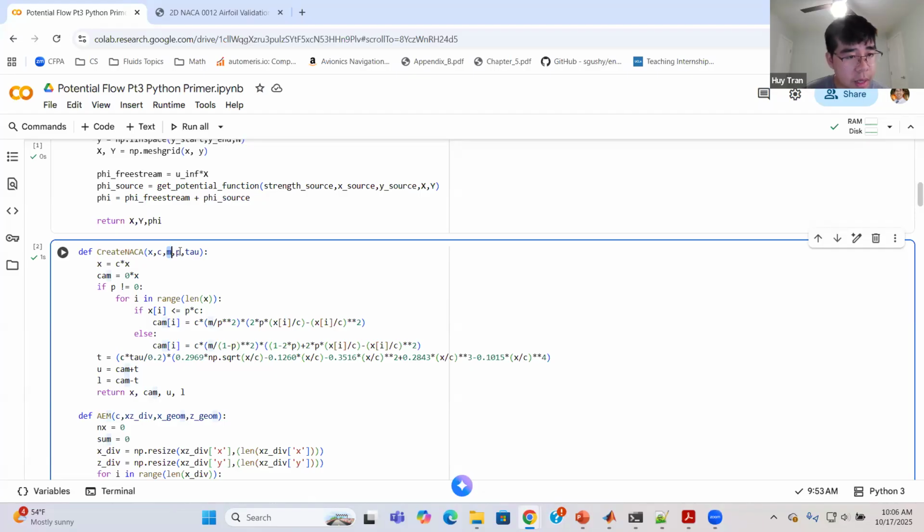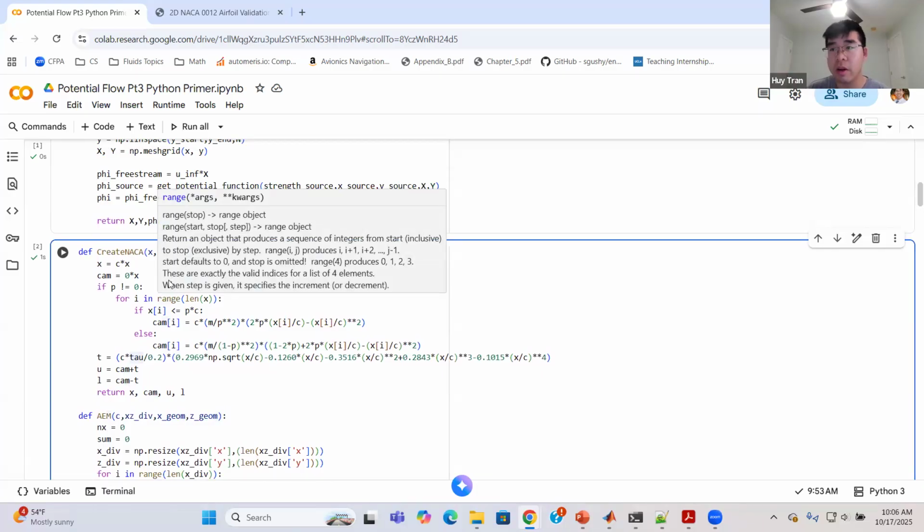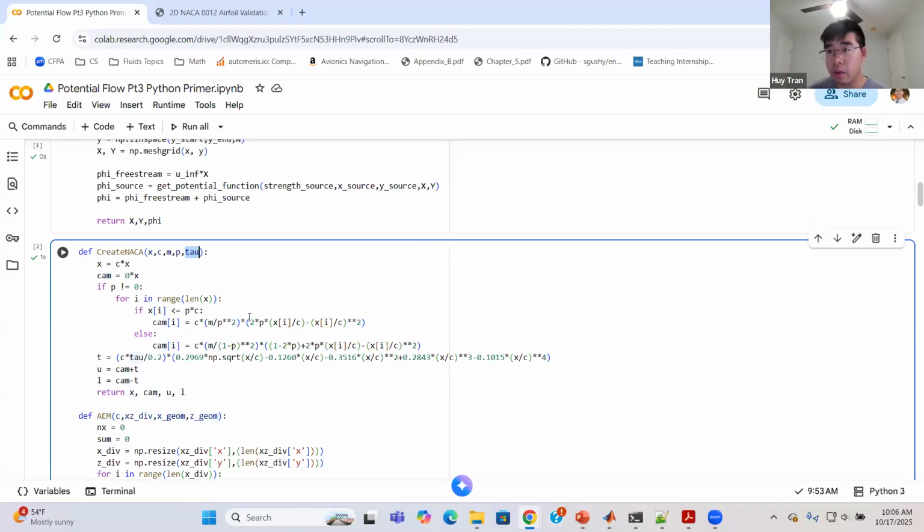At least for me, that would be this value tau. So tau in this case is just thickness. Once again, it's the maximum thickness of the airfoil. And in our case, we're interested in modeling NACA 0012 or below 12. So our tau value would be 12. That's the max thickness of our airfoil, about 12%.